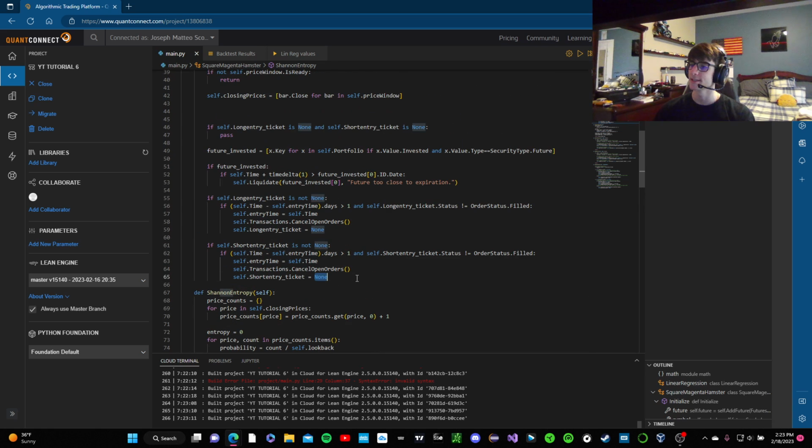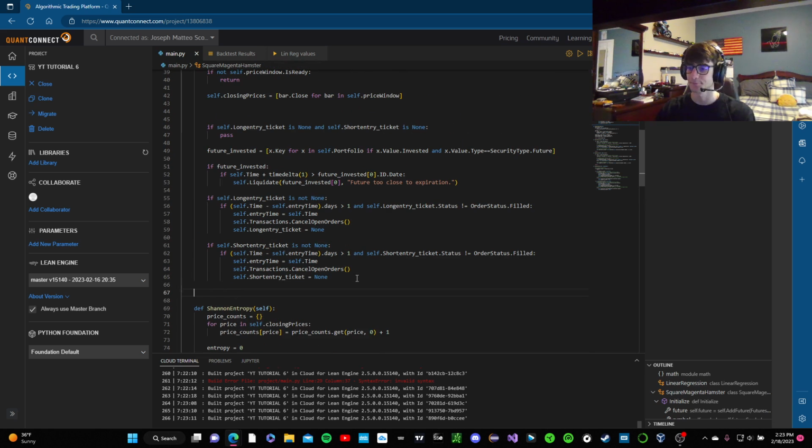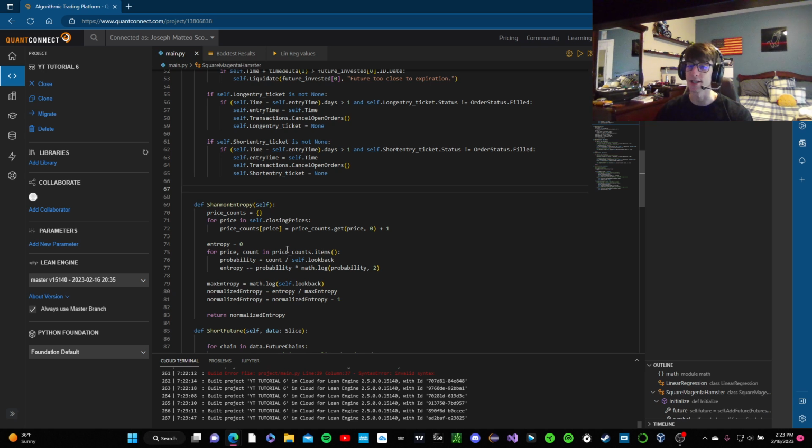Beautiful. Now, second function that we need to add, and I go over another way to calculate entropy as well. Play around with this, see which one works best. This is the one that I actually use, so I'm just going to go with that.